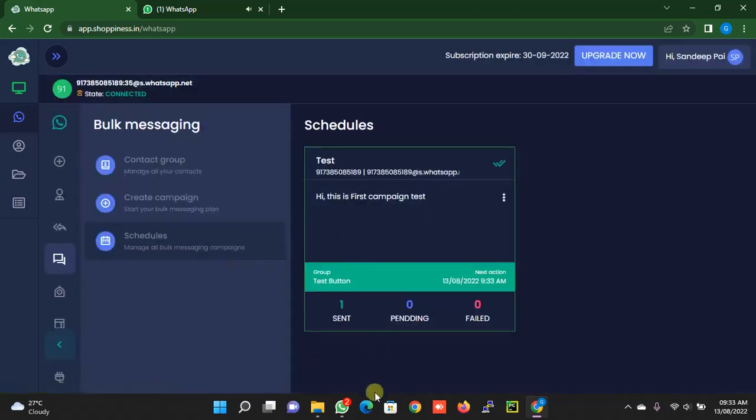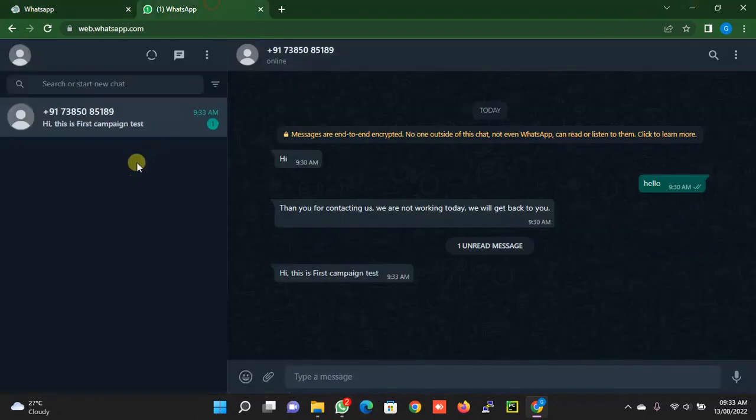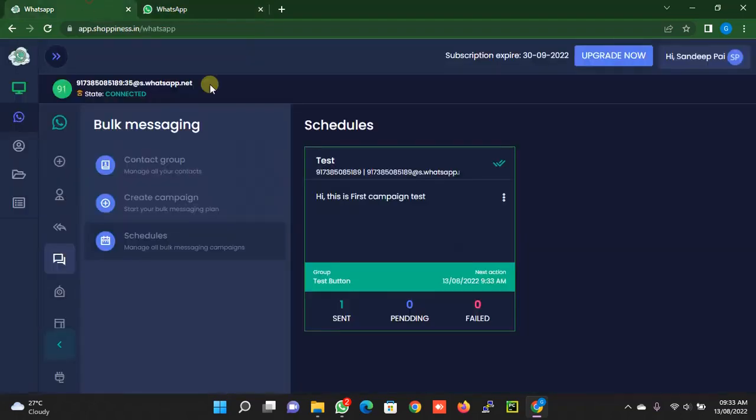Okay, so this message, I have received this message here. Okay, so this is the first scenario. The second scenario is sending buttons. So for that I have to create a template first. So I'll simply go here and select the templates from here.